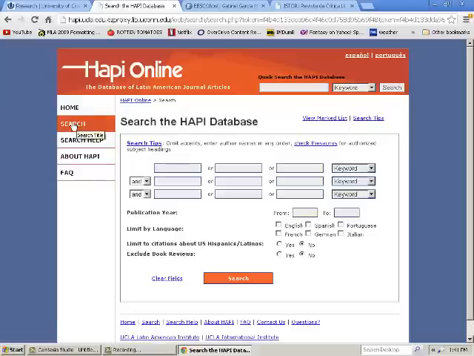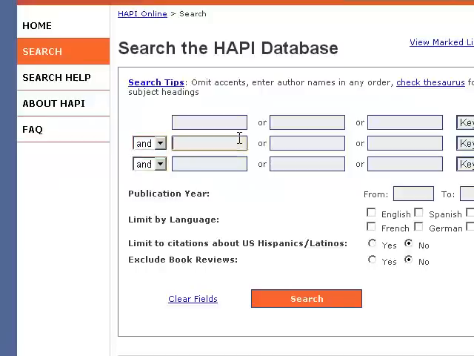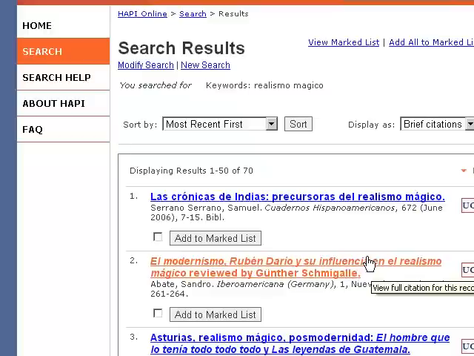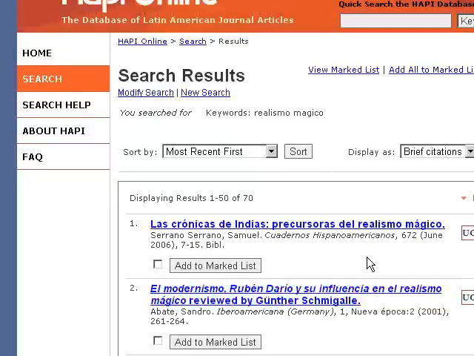So this is basically the same as MLA International Bibliography. You could search here with different and, or, not Booleans on the side. And this time I'm going to search for magic realism, but I'm going to search for it in Spanish. And I'm going to hit search. All right, and I have 70 results on this page.